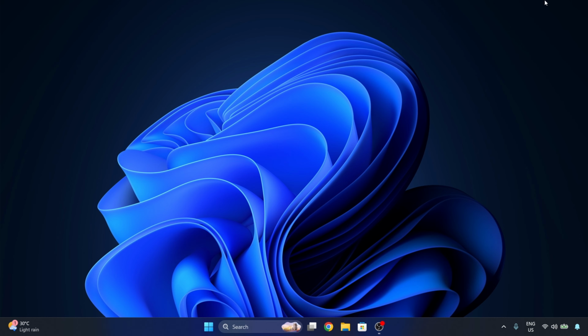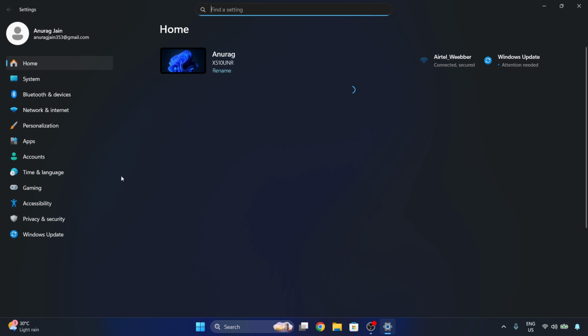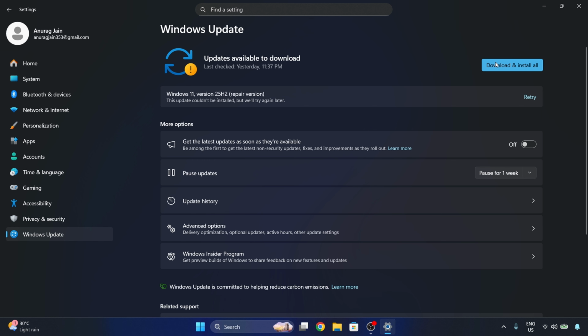First, through Windows Update. Press Windows plus I key on your keyboard. Now here on the left pane, click on Windows Update. Now your Windows PC will search for update. Once the update is available, click on download and install. Once all the updates are installed, this will also install Bluetooth driver.